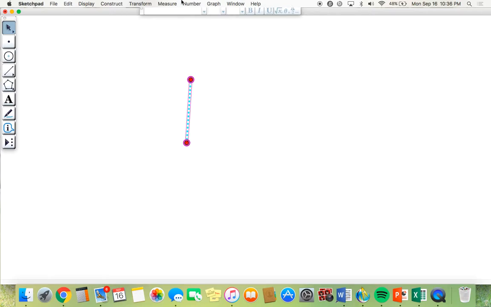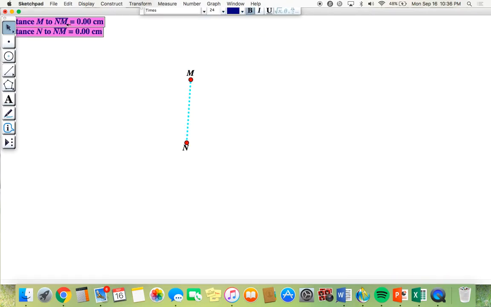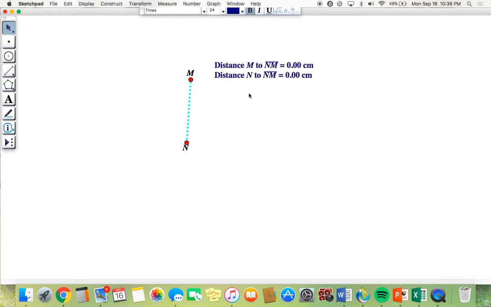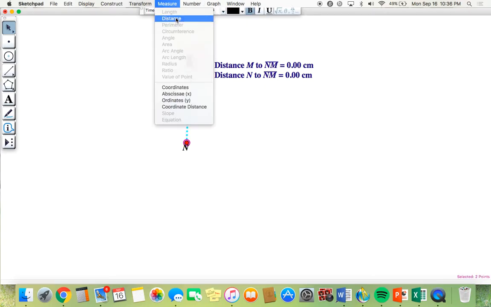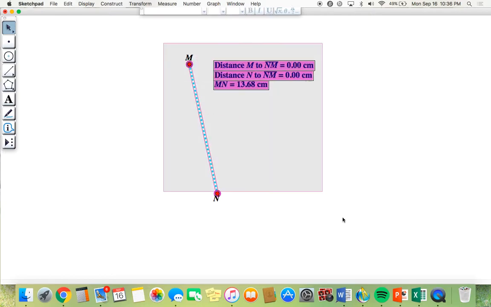Another useful thing that we can do is we can measure. So let's say I want to measure the distance between the points. It'll pop up like this. Obviously there's no distance from M to M. But if I were to say M to N, then it would show me an actual distance, and when I move it, it changes accordingly. So go ahead and get rid of that.